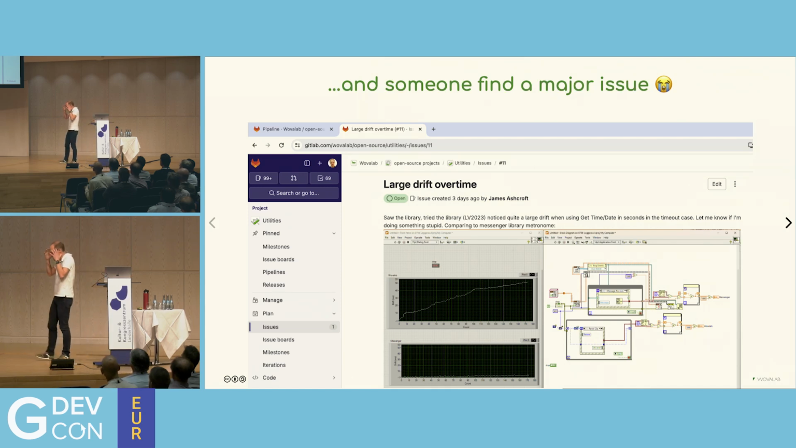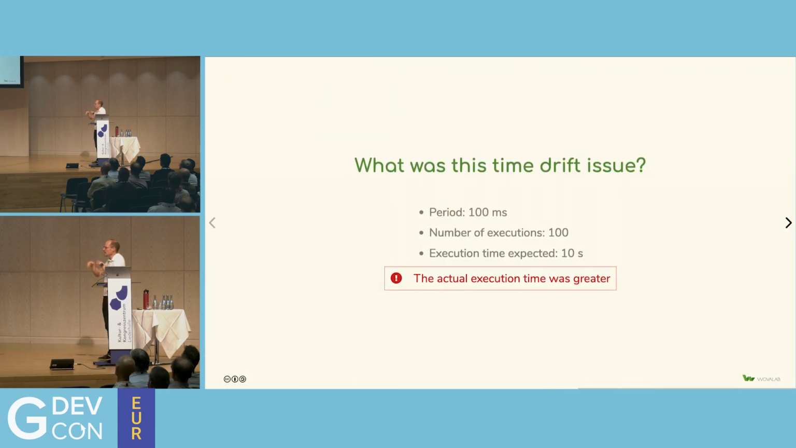Something I never thought about. I don't want to dive too much into this issue, but they checked that if you are running the code at a 100 millisecond period, and you are executing 100 loops, the expected execution time should be 10 seconds. Simple math. But obviously, it was not the case.